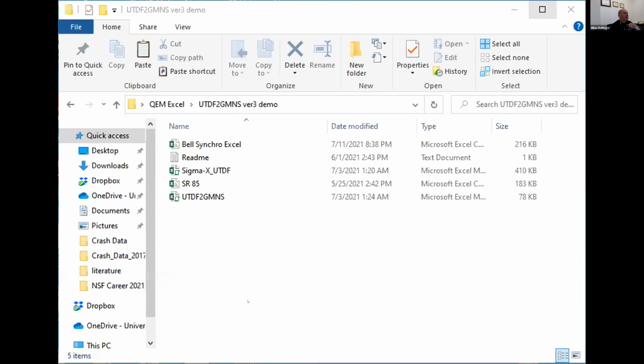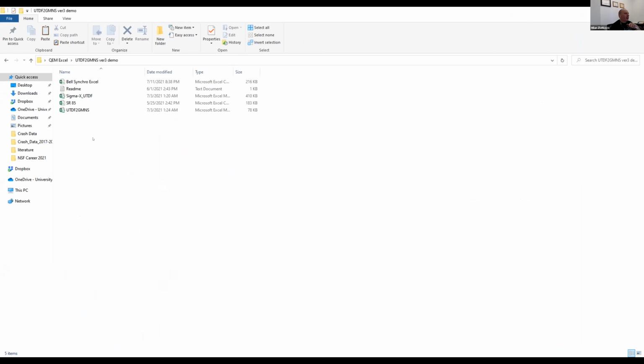We have been developing several different versions to be able to use GMNS data and to convert from one data format into the other. Today I'm going to do a quick demo of how UTDF to GMNS works. First, I want to introduce what the UTDF format actually is and how it looks.